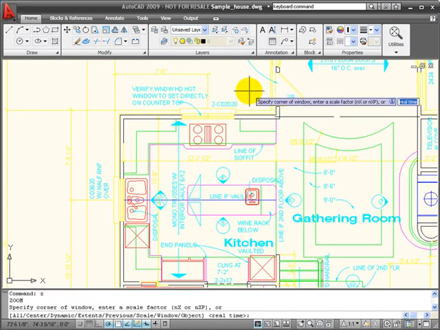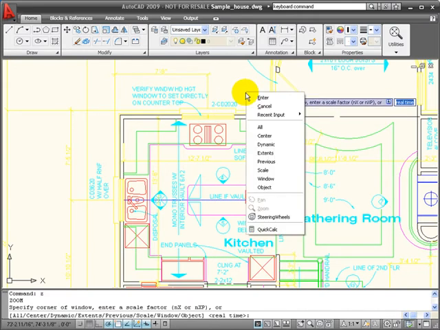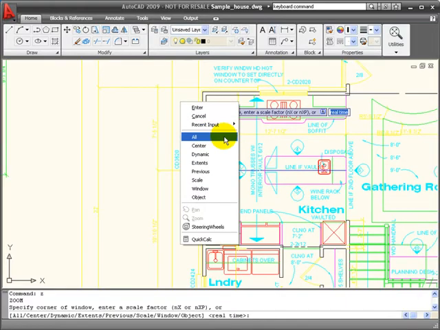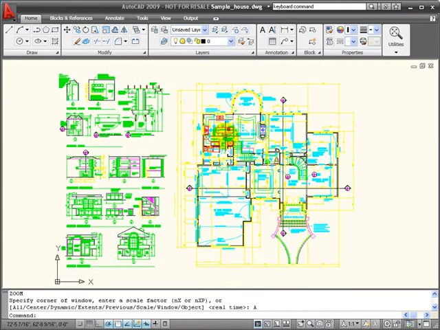Also, you should notice that when I right click the mouse with the zoom command active, I have a different set of options that I can use with my zoom command. My first option is Zoom All. When I use the Zoom All command, it zooms me to the limits of my drawing. This is different from the Zoom Extents in that my Zoom Extents only zooms me to the edge of all entities in the drawing. This takes me to the drawing limits.